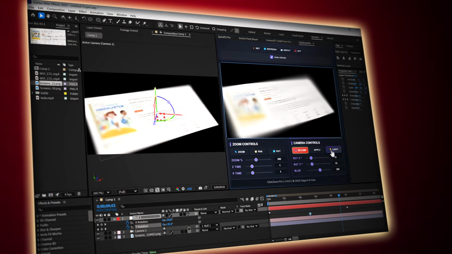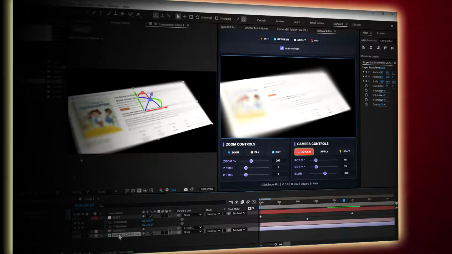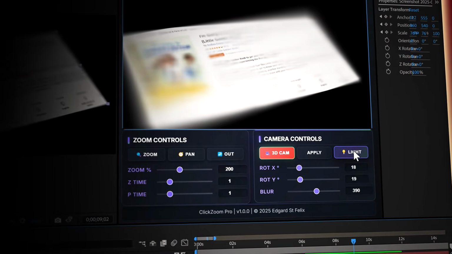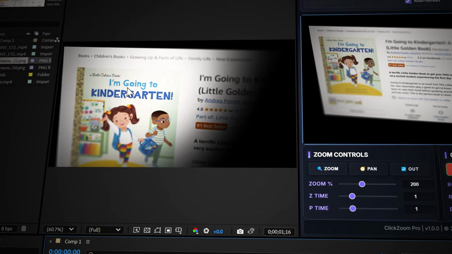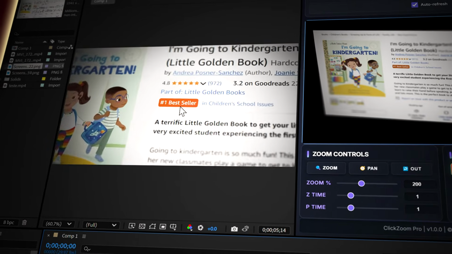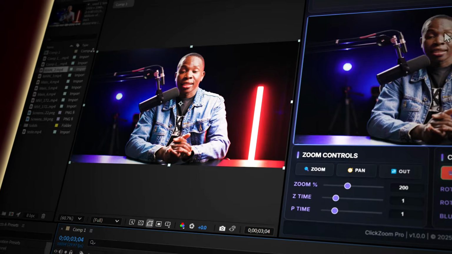Cinematic lighting. To add lighting, you select your layers, then add the light. When I add the light, it creates a really cinematic effect that stays focused exactly where I want to show something. Let's imagine at this point, I'd like to make a zoom.